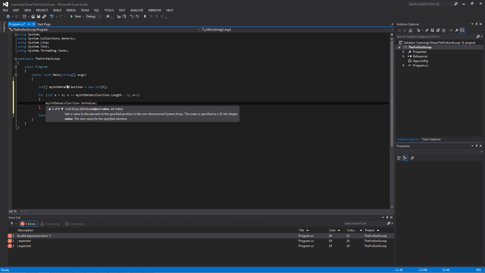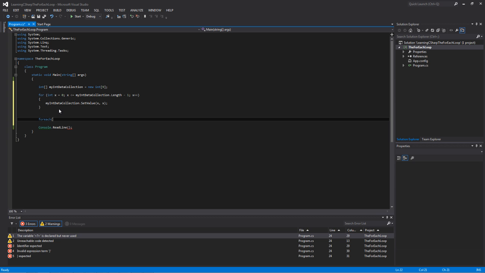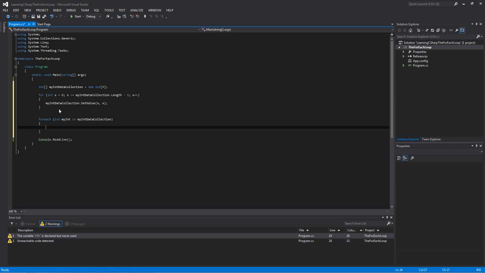And I'm just going to use the value of x for the value I'm going to store in there. Okay, so this we've seen before here. We just went through all that, so we all are familiar with what's going on there. Now the for each loop, how that's created here, is you do foreach. Then we need to create a variable of the type that we're going to be looking for. So in this case, we're going to be looking for integers. So we'll do int, I'll just call it myInt. Then we'll do in myIntDataCollection. So what that's saying is that for each integer type in my data collection, loop through it.